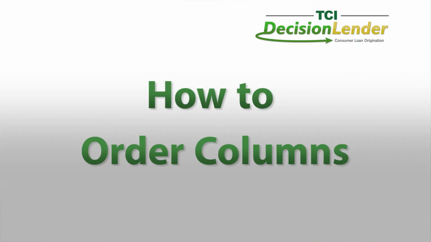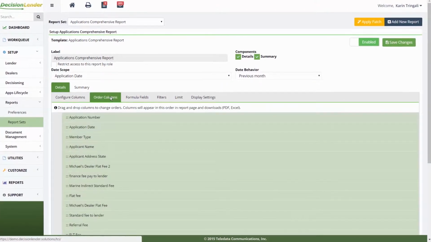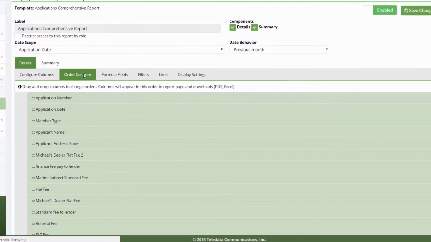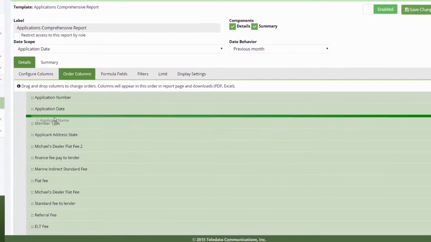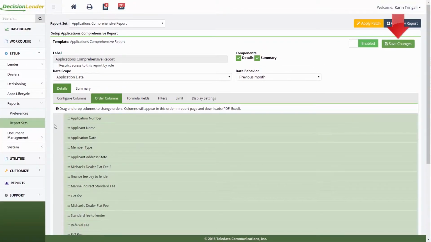How to order columns. Click on the Order Columns tab. Drag and drop the column names in the order you would like them to appear. For this example, we will choose to move the applicant name directly under the application number. Once completed, click the Save Changes button.